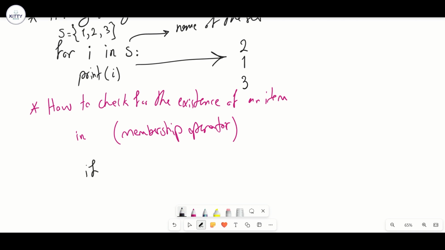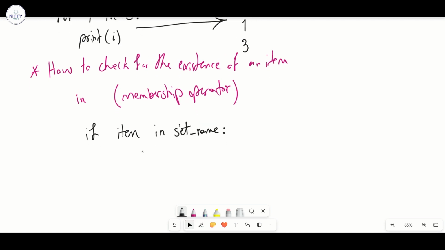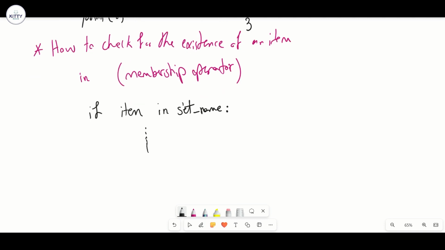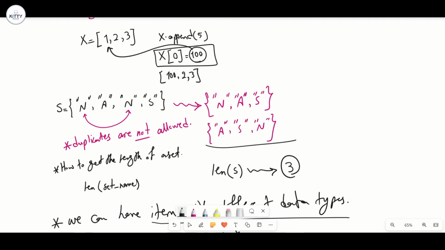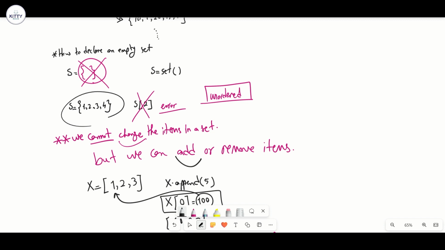So we can have a condition: if, here you have the item, whatever it is, it can be string, float, integer, if item in, and here you have the name of the set, and some statements. So I said that it is possible to add or remove items.